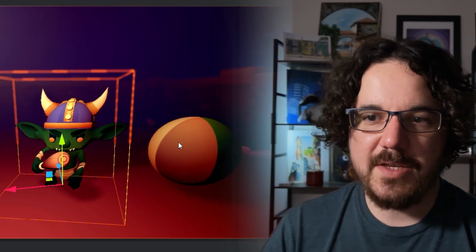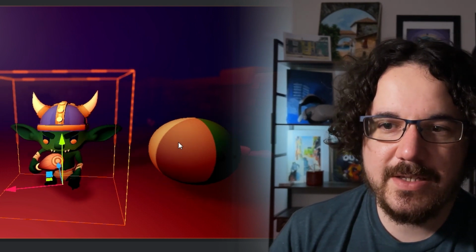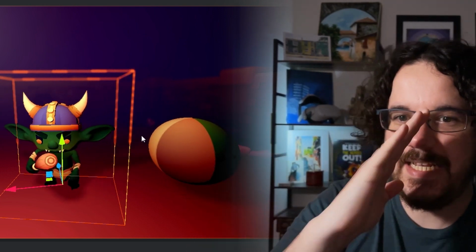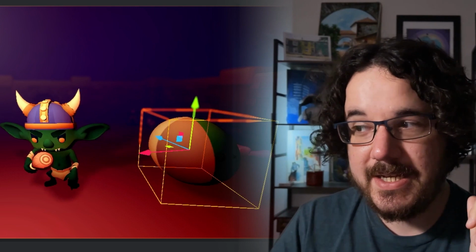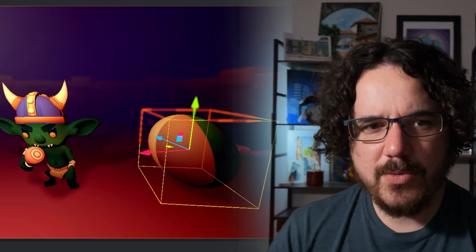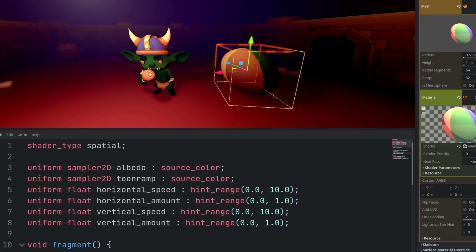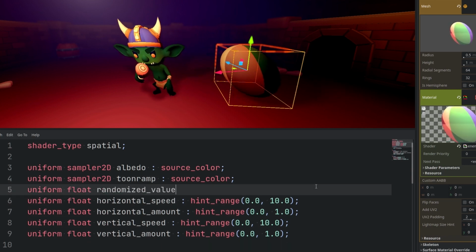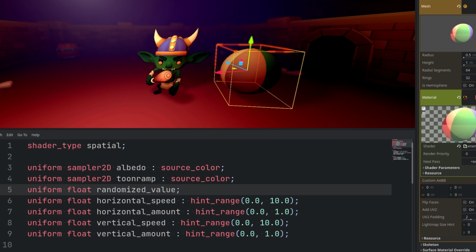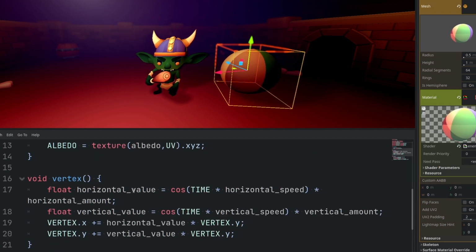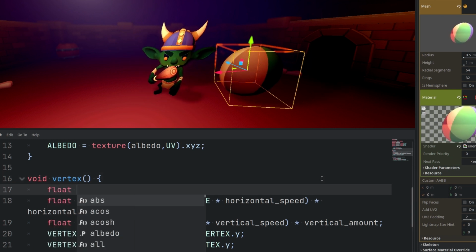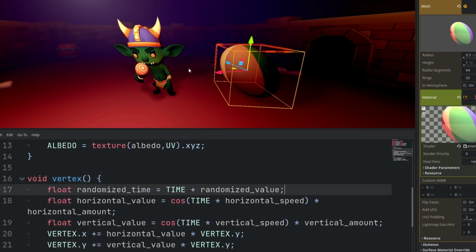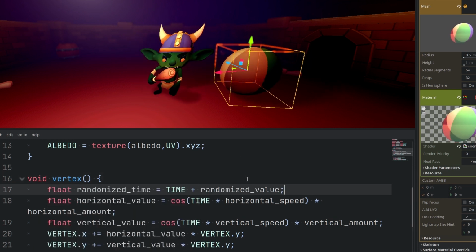One interesting thing too is that as you can see, the ball is dancing exactly the same dance as the goblin, and that's not really what I want. I'm going to make the material on the ball unique, and I'm going to create another uniform float. I'm going to make this a randomized value. I'm going to add this randomized value to the time. Float randomizedTime, time plus randomized value.